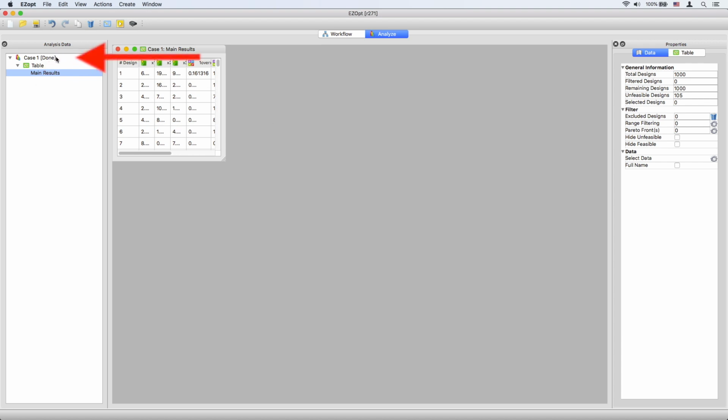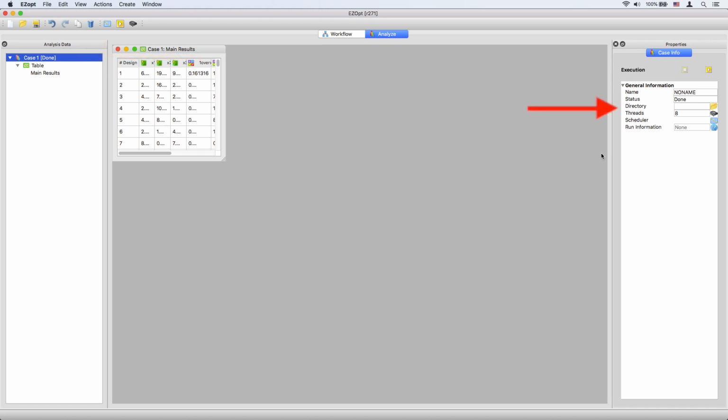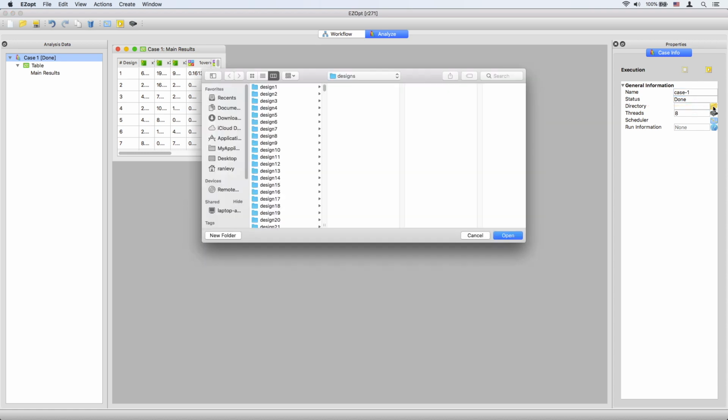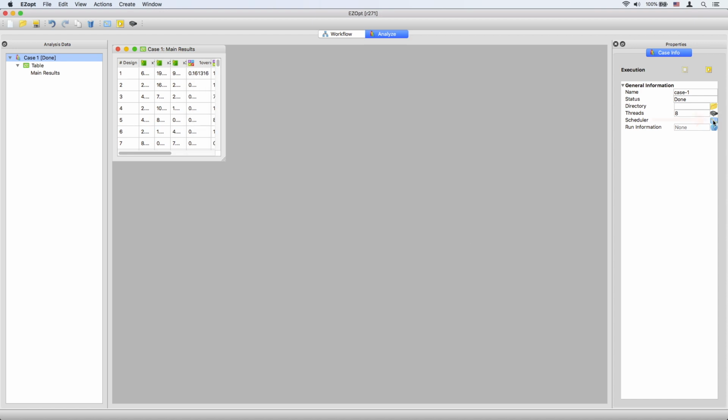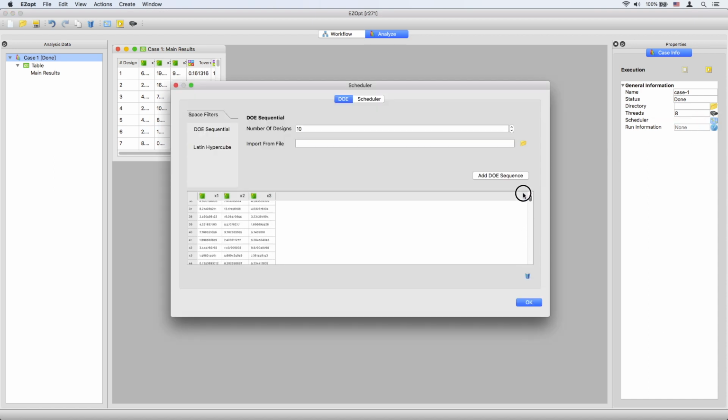If we click on the case title, we can see the case information in the Properties panel. We can give it a name. This won't change the title. See its status. Open the directory to see where we ran it, and see the DOE and algorithm we set for the run.